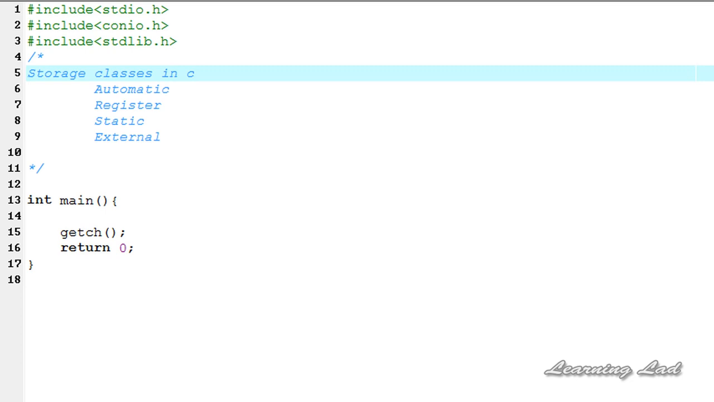Now we're gonna see where these variables with the static storage class will be stored. The variable with the static storage class will be stored in the memory. Most commonly it is the heap. Remember, not in stack, it is a heap.